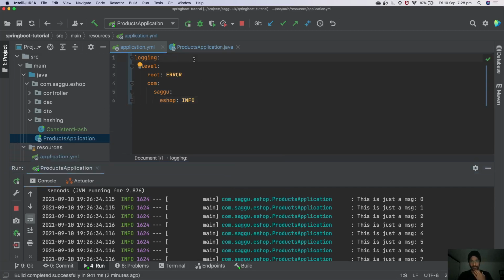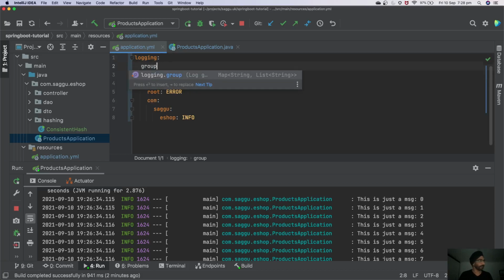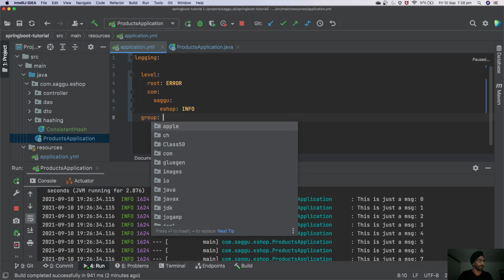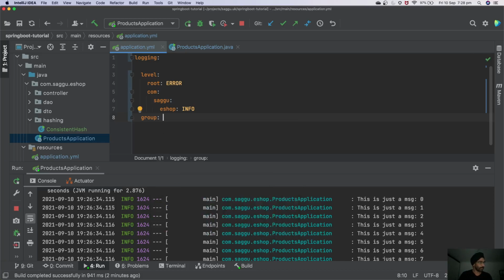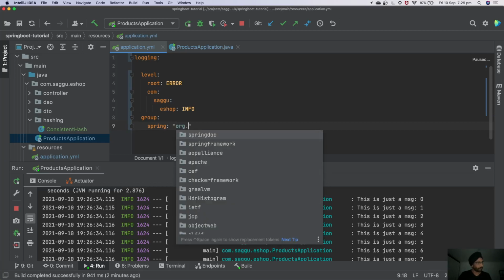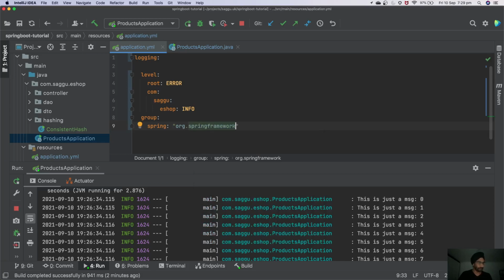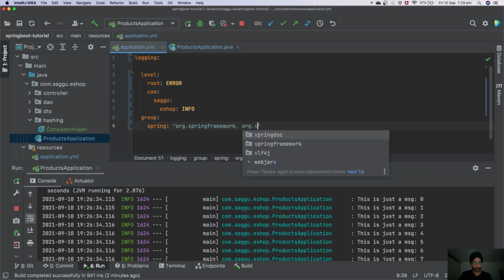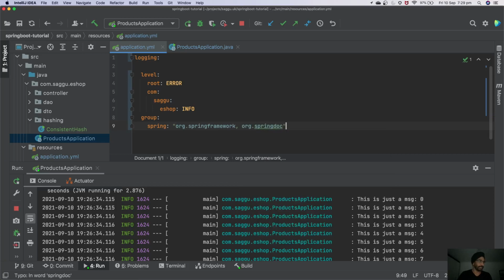So on a logging level, you come over here, you start to specify group. Okay, you say group, and it's saying Apple. That's quite funny. Okay, so you can give a group. Let's call a group, maybe what shall we call? Let's call it Spring. What you can do is in that case, you can say, you know what? Anytime you see org.springframework, or you see org.springdoc, it's very clever, right?